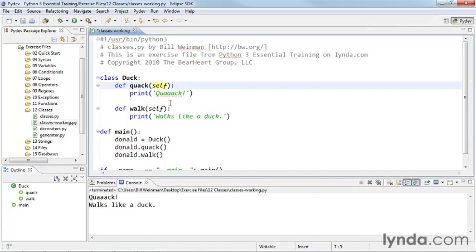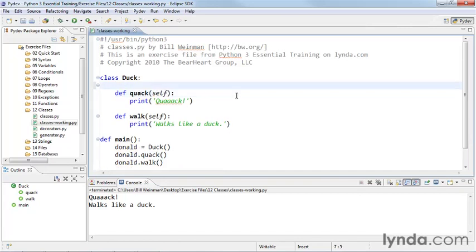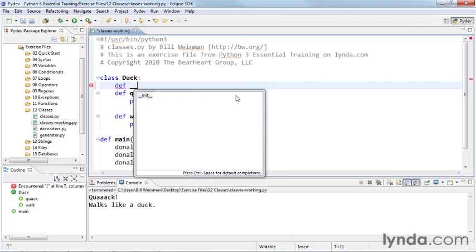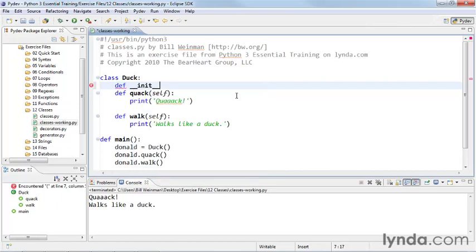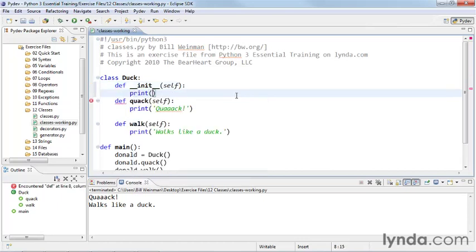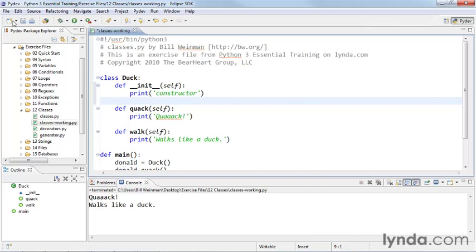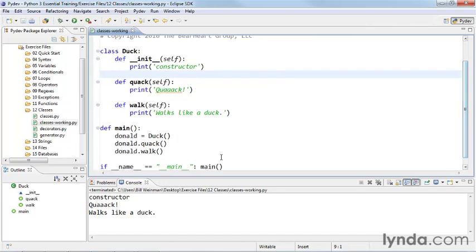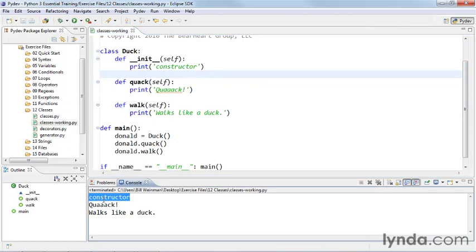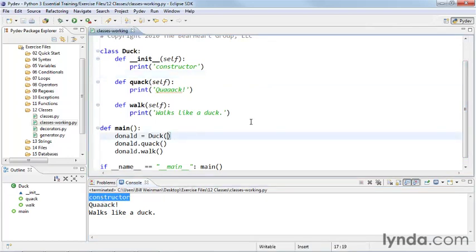There's a special type of method that I want to talk about, which is called a constructor. And this gets called every time you create an object based on this class. The constructor in Python is created by naming a method with 2 underscores and the word init and 2 more underscores at the end. And this creates a constructor method. So I'm just going to print constructor here, and we'll go ahead and save this and run it. And you'll see that constructor gets printed at the beginning. And so when we run this, the first thing we do is we create the Donald object, and that's where the constructor gets called.